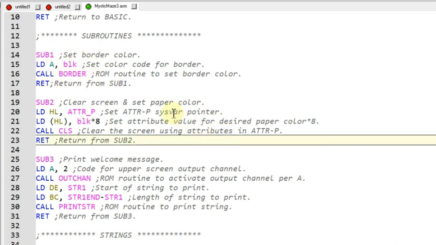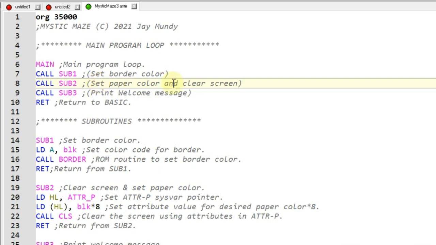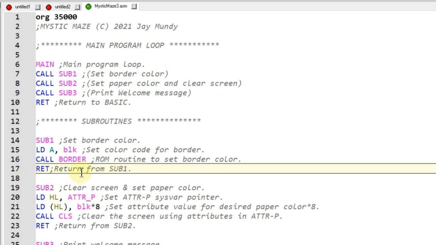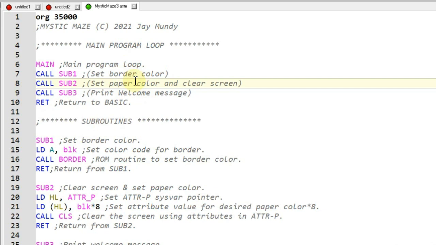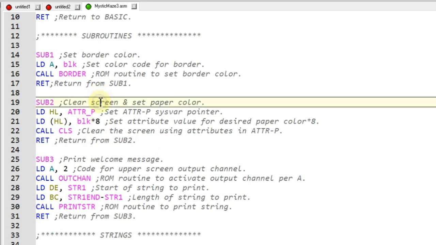Now let's take a look at my next subroutine, which is this one here, sub2, because you can see that's the next subroutine that my main program loop will be calling. So after subroutine 1 executes, it's going to return using this return statement, and it's going to return back to the main program loop right up here to the line after the one that called it. So in this case, it's going to call subroutine 2 next. And my note here says that this subroutine clears the screen and sets paper color.